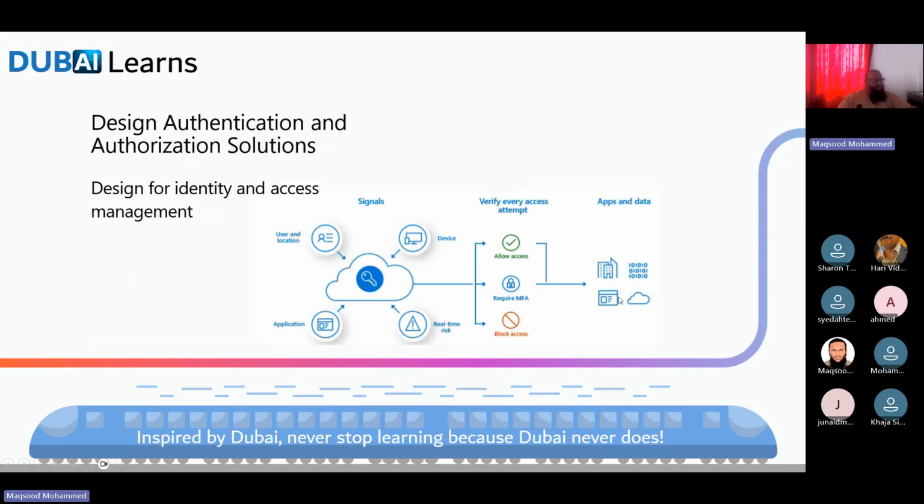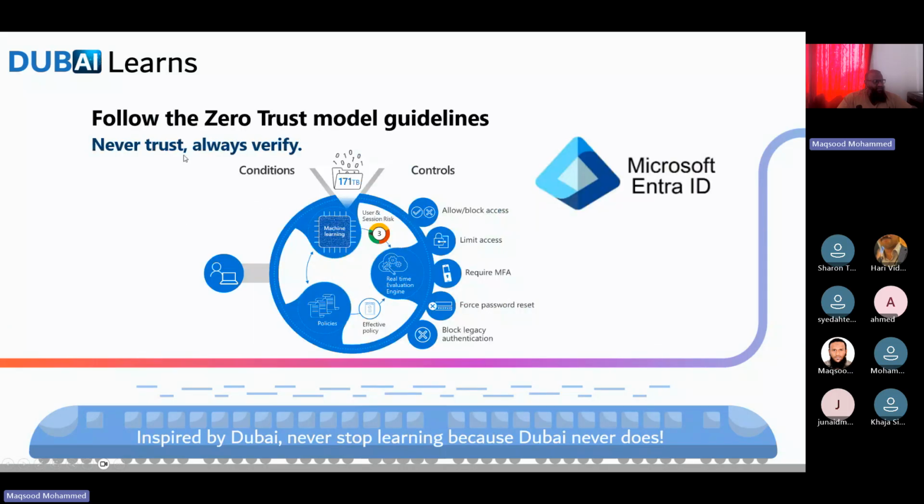Now, when you're configuring your authentication and authorization solution, designing your solution, you have to remember that these are the factors which you need to keep in mind. There are different conditions. We'll see that for designing. Follow the zero trust model. Never trust, always verify. That means you can implement different conditions. This is the user and the device, right? We have seen in the previous slides what conditions you can implement. You can put them in place here. For example, for the device, you can put some conditions.